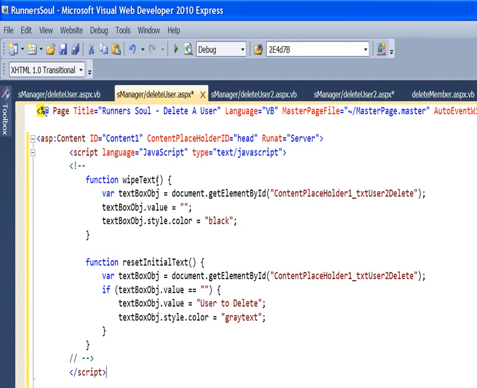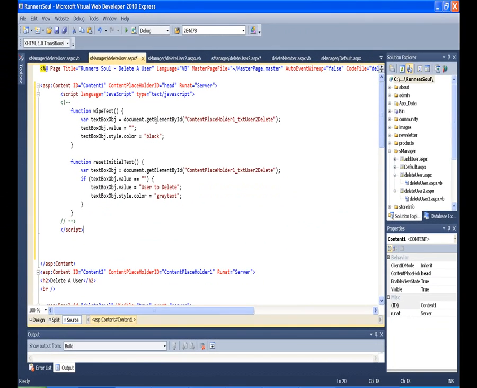Okay, so this is the function wipe text. When the user clicks in the box, this is going to happen. This first line says to find that text box, and what it does then is set the value to empty. So where it said user to delete, when the user clicks in there, this just cleans that user to delete out of there. And then this sets the text color to black, so whatever the user types in there will be black.